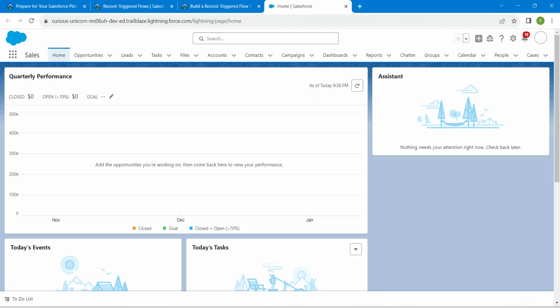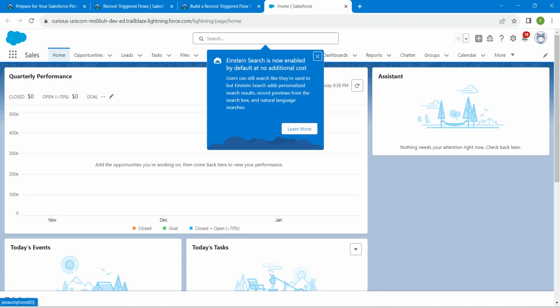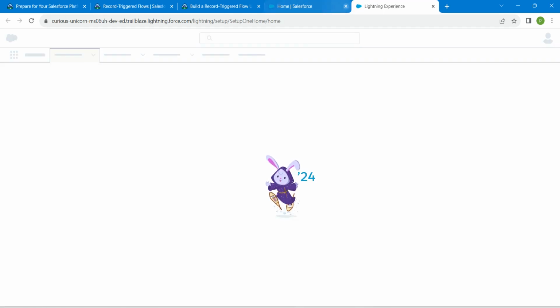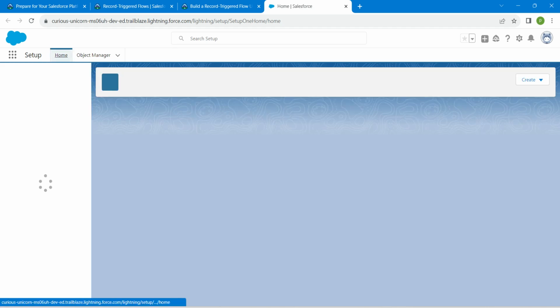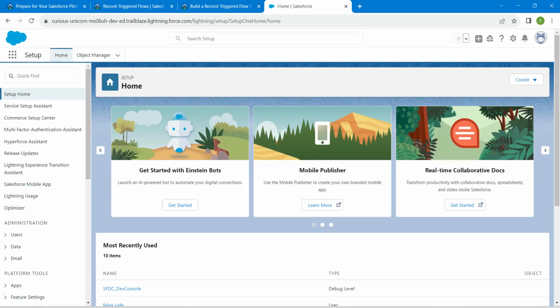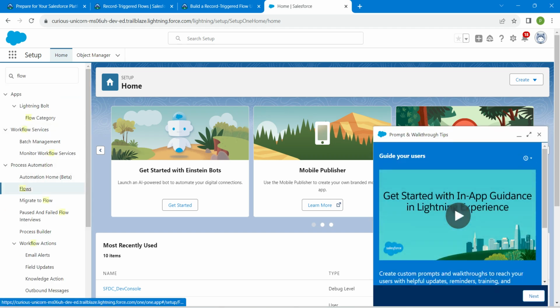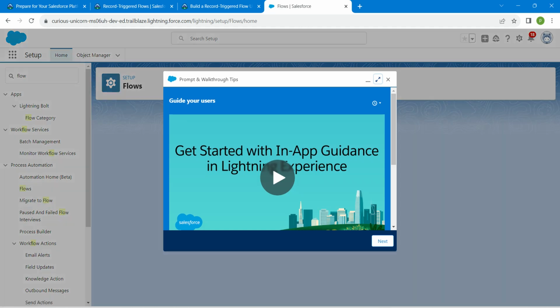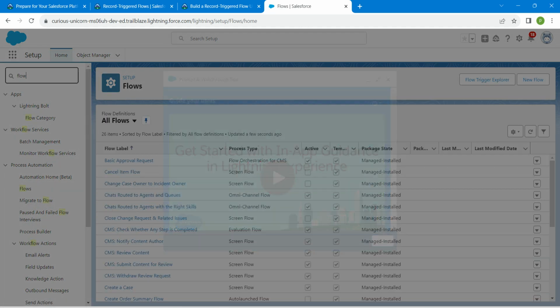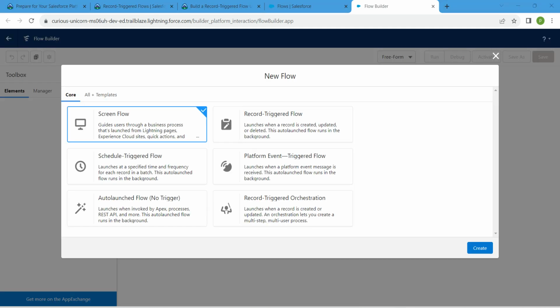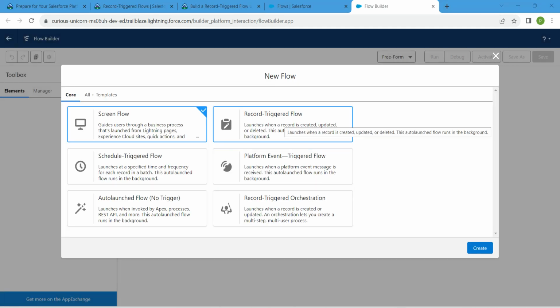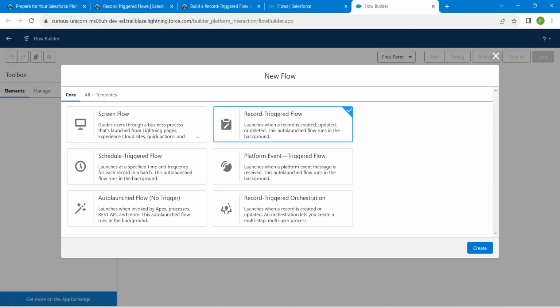So once you launch your playground, let's go to our setup. In this quick find, I'm just going to search for flows and click on the result. Here we are just going to create one new record triggered flow. For that, let's click on new flow. And here we are just going to click on record triggered flow followed by create.